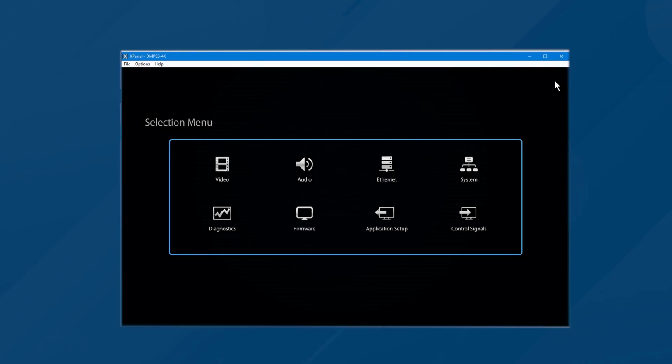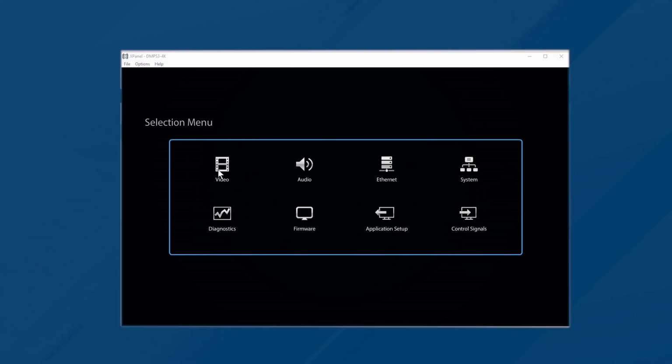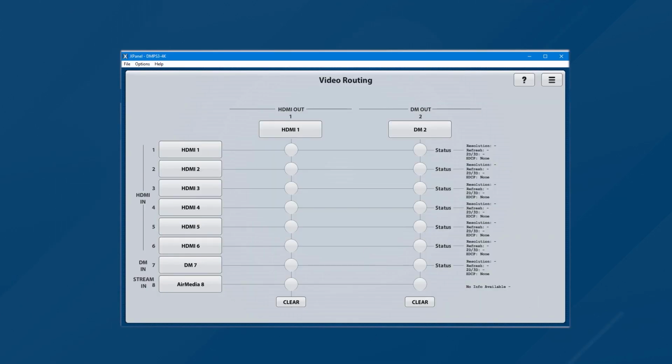Here we can access the video setup, audio, Ethernet, system, diagnostic, firmware, application setup, and control signals menu. Let's take a quick look at each. In the video menu, we can access routing for various inputs and outputs on a DMPS. To route, select one of the circles.